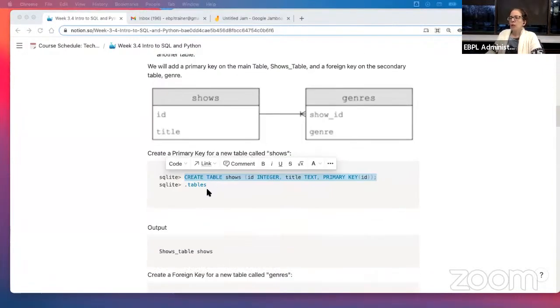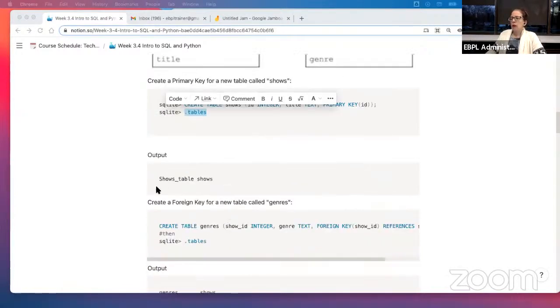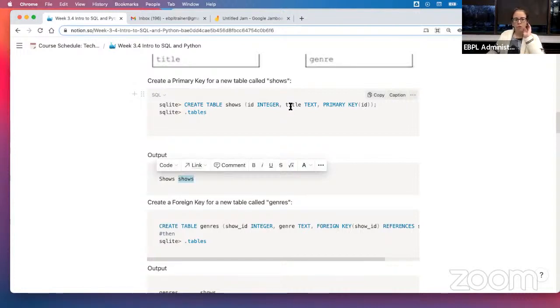So now you can type tables like I just did, and you're going to see the table you just created. You should have your shows table, which is the database, and then you should have the table you just created with the previous line. So all good so far?